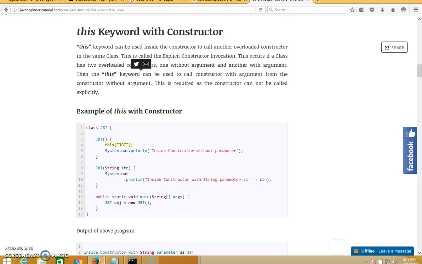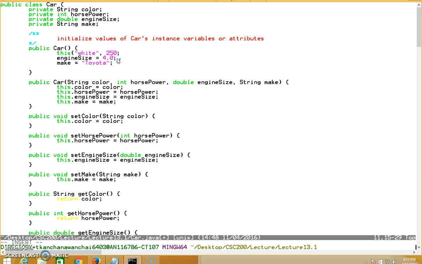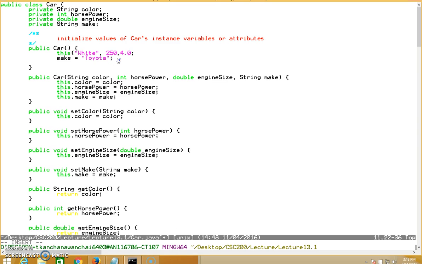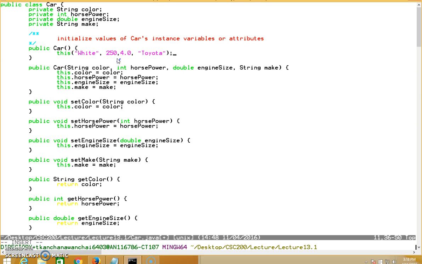Now we're going to look at the car example from the previous videos. We can actually modify this to use the overloaded constructor by passing the color, horsepower, engine size and make. Make sure I use caps. So this is how we call the overloaded constructor, using this to reference it.